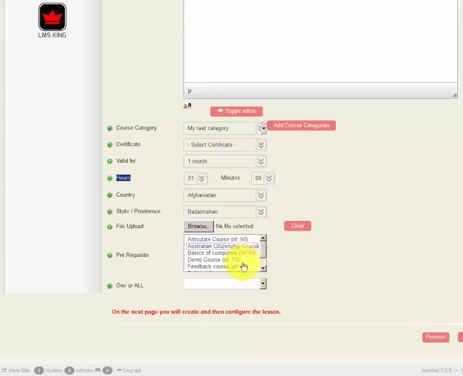If you select more than one here, you can say how many of those the user has to complete. 1, 2. So we're going to turn the prerequisites off, and we're going to go to the next step, which is configuring the lesson.